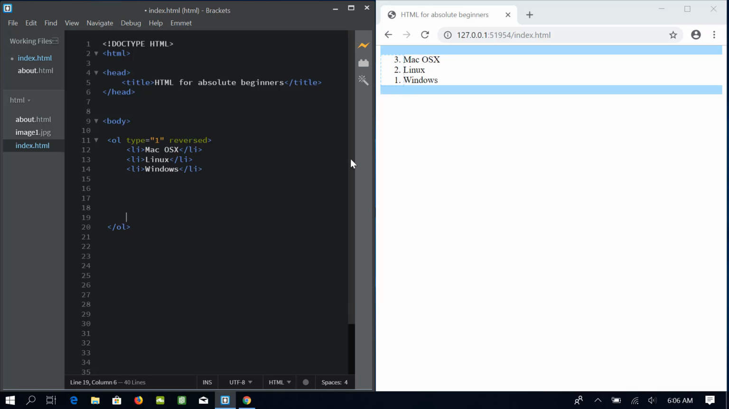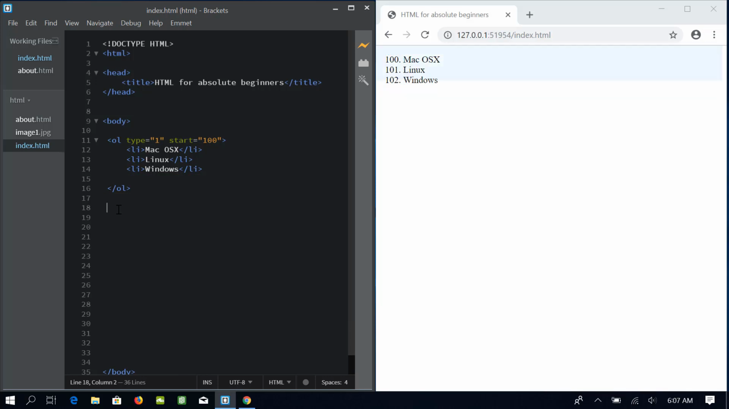We can also set the starting number by using the attribute start and giving it a value, let's say 100. And now the list goes from 100 to 98, and if I remove the attribute of reversed, the list goes from 100 to 102. That's all for ordered lists.